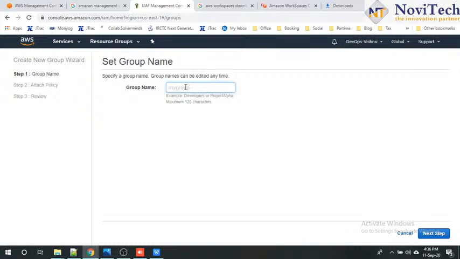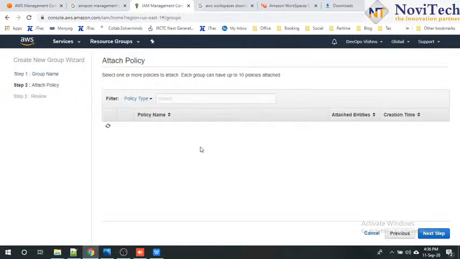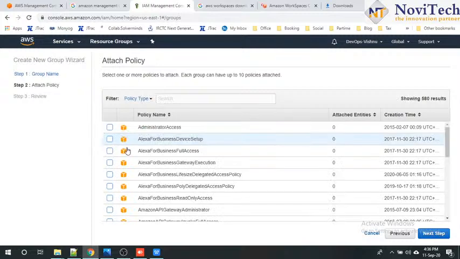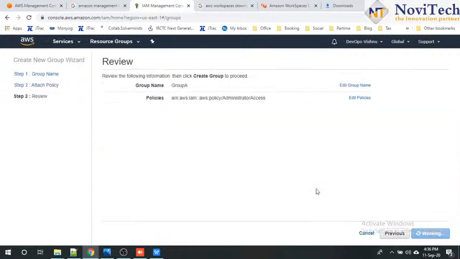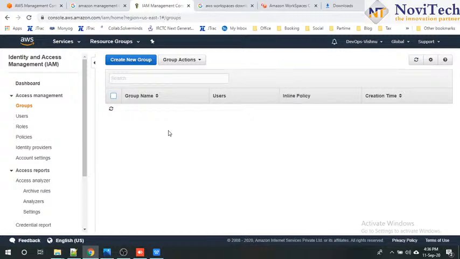I'm selecting group A. The group A means some developers will be there. So based upon your company role and your access level, they will give you the access, some administrator access. Next step, create group. So your group is created.